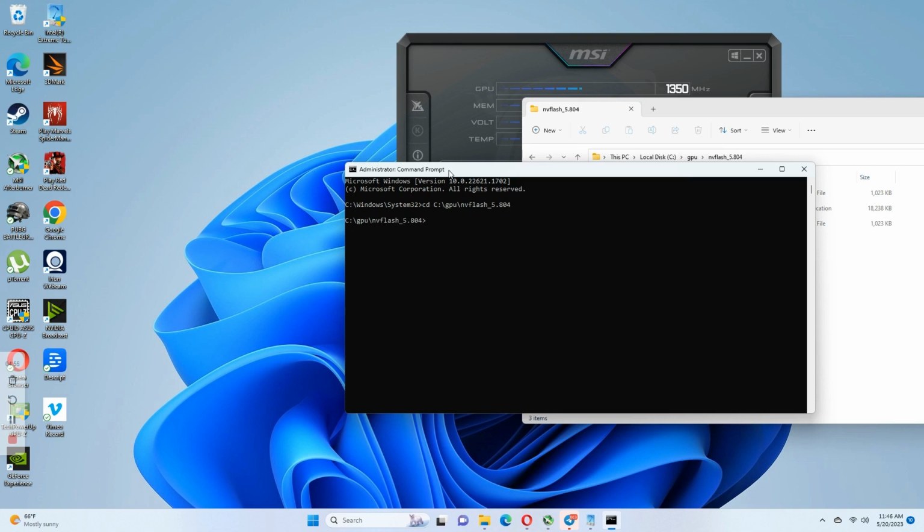Then I need to turn off the protection. In order to flash the new vbios, I need to turn off protection. So I need to type nvflash space hyphen protect off, then hit enter, and then it's gonna turn off the protection, so it's ready to flash the new vbios.